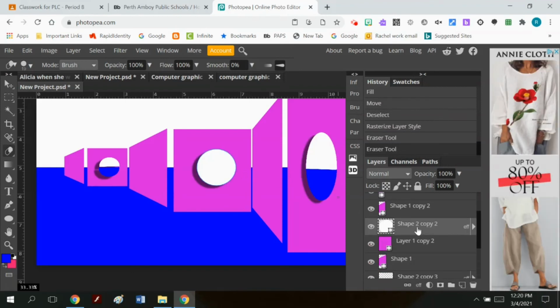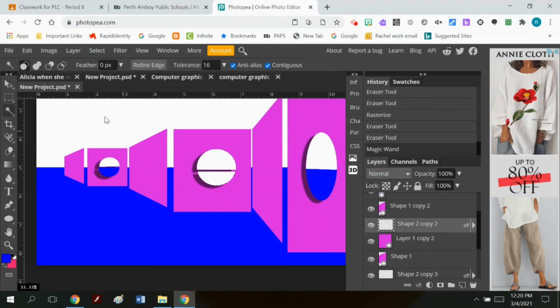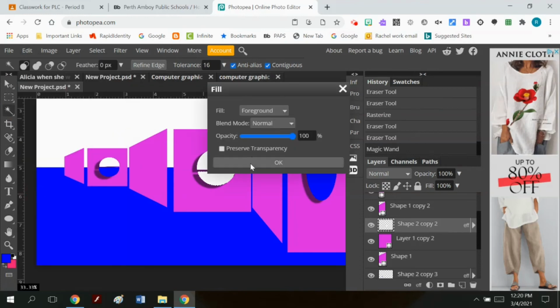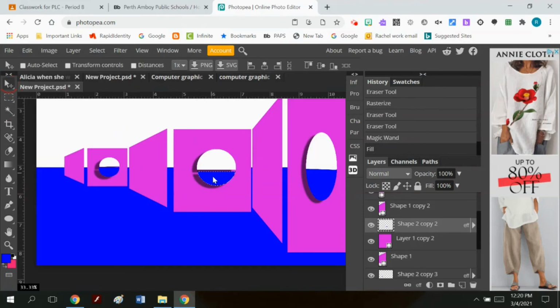Make sure you're in the right layer. Click on one side. Hold the shift key, click on the other side, go to the magic wand, click the bottom part, and change the fill color. And then just move it up.